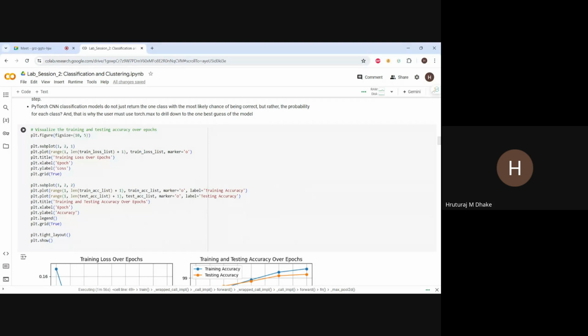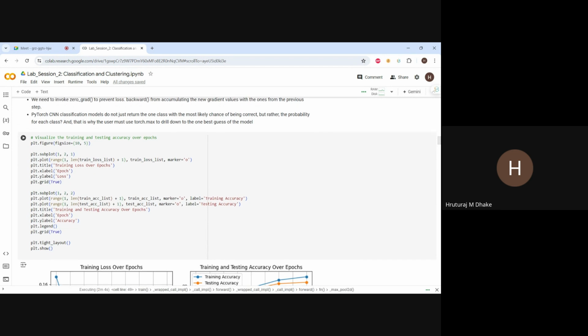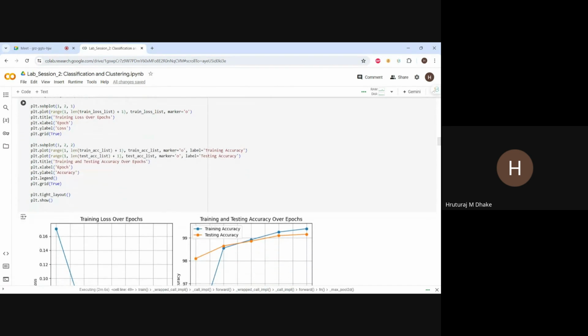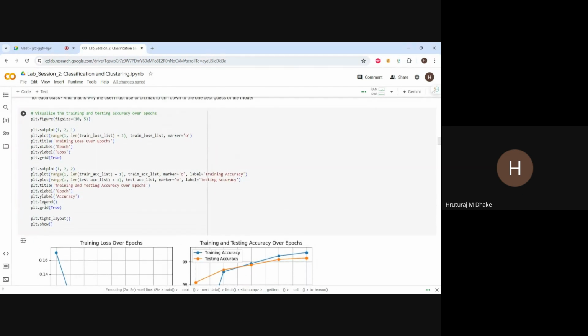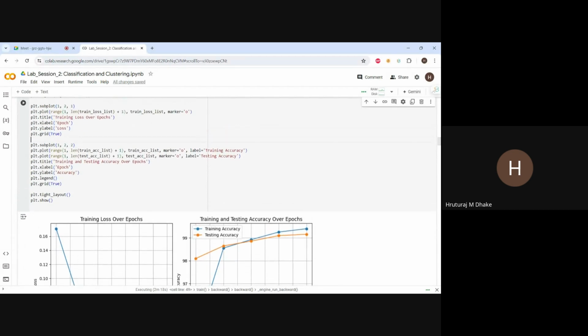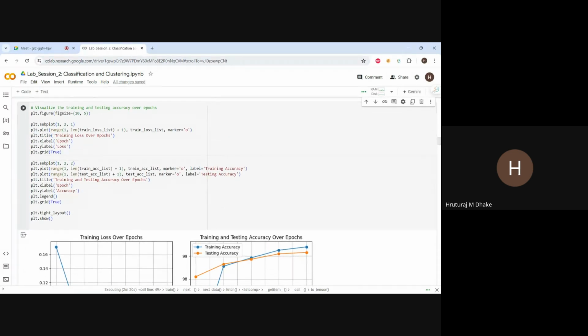Here I have added some visualization of the training and testing accuracy curves. Basically, this is a matplotlib function I used to visualize this. Again, if you get stuck anywhere, just Google the error. There is no escape from it. You have to Google it and learn from it.